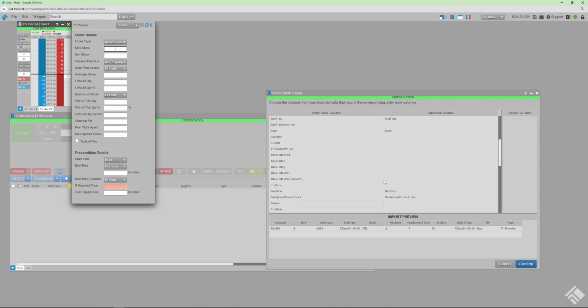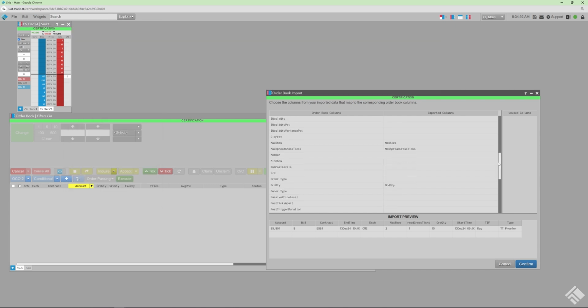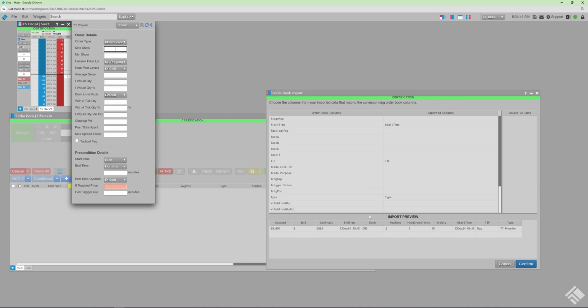Again, you can name the columns anything that you want, but you just have to make sure that you map them correctly. But then you'll see here all these other columns that are specific just for TT Prowler, like post-trigger duration, right? Anything there will appear here with the tick quantity if I wanted to use, right? I don't have to upload those. I could just upload it right here. And then I can go back and change those later if I want, right?